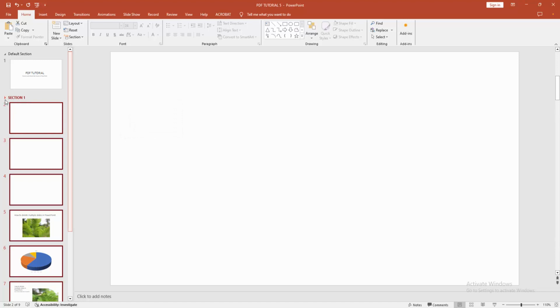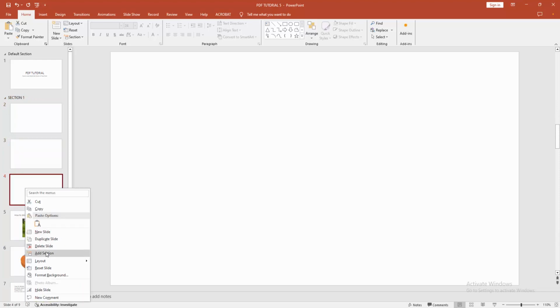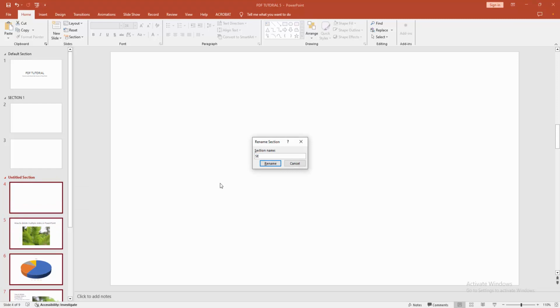You can collapse this and expand this section. Now I go down and make another section. Click right button and select the add section option and rename it section 2. Then click rename. Now we can see we added blank slide section very easily.